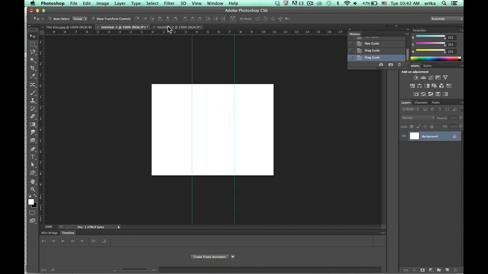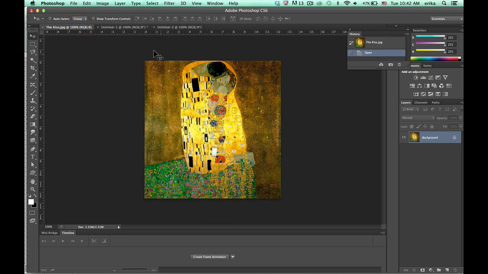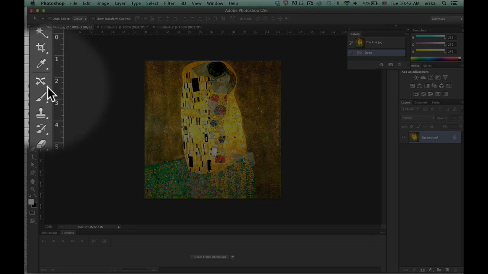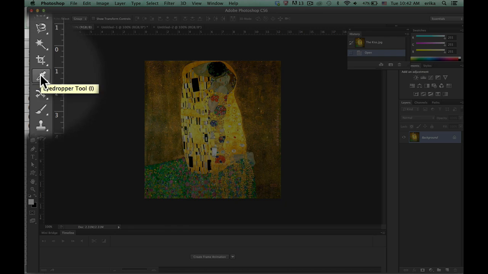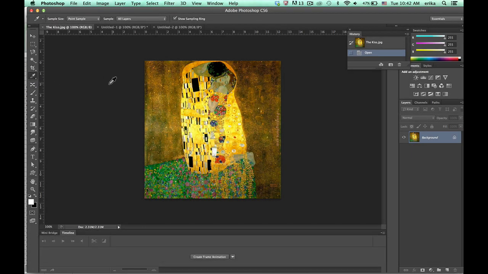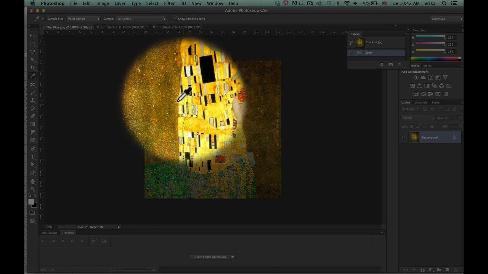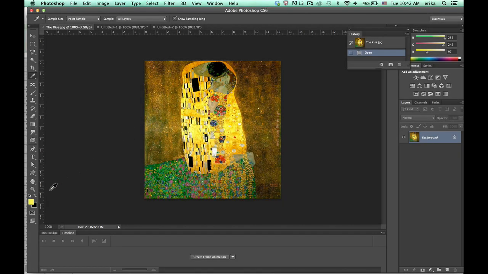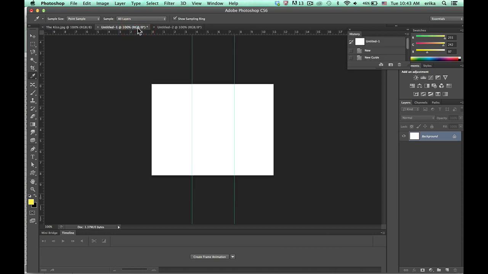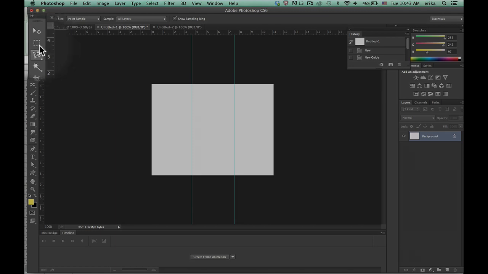Then what we're going to do is go back to the image that we're working with, and we're going to use the eyedropper tool. It's right here, or the shortcut is pressing I, and we're going to sample a color. You'll notice that now it's in your foreground over here. Go to your white image. Thank you, Eden, for the good help.